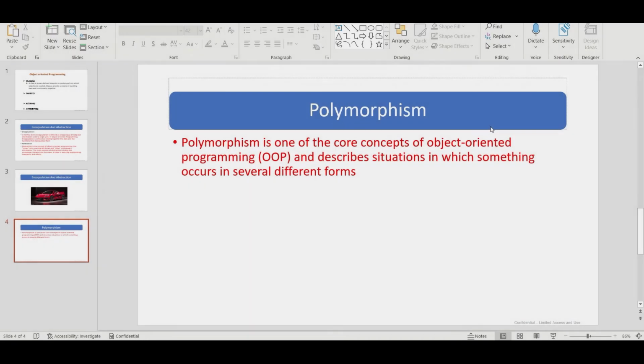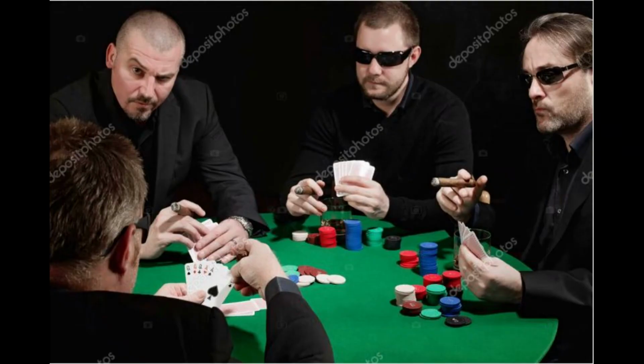So now let's look at the definition of polymorphism. Poly basically means many, and morph basically means form. So you can derive many forms from polymorphism. It is one of the core concepts of object-oriented programming, and it describes a situation in which something occurs in several different forms.